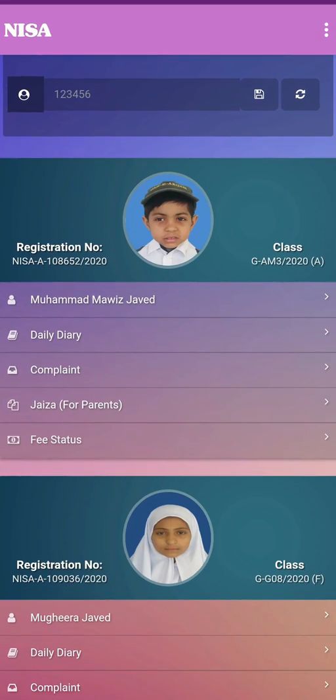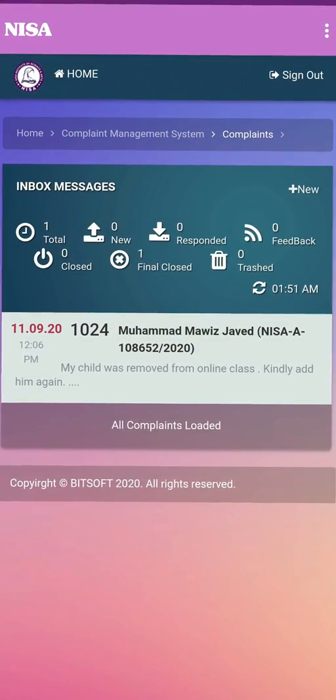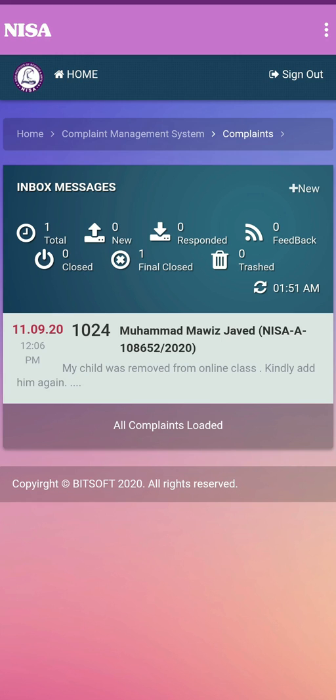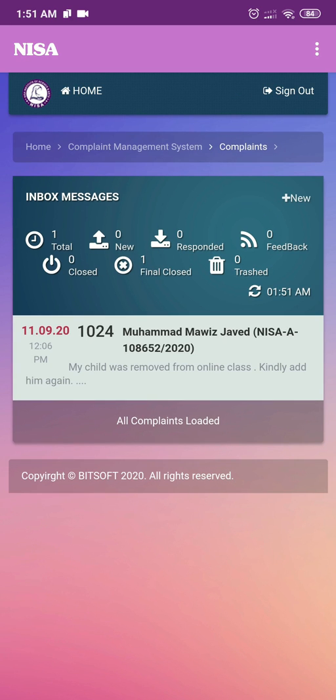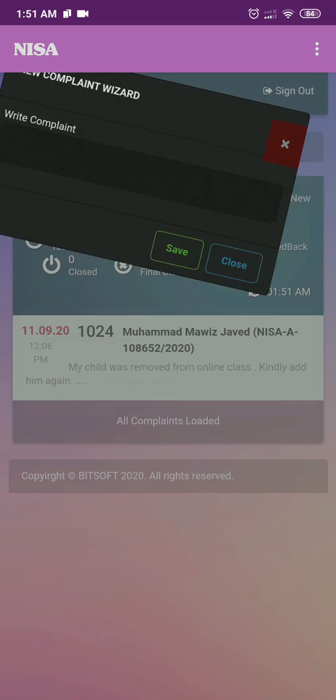And the next option is complaint. From this option, you can file your complaints. If you have any issue regarding academic studies, you can file your complaint. If you want to give us a suggestion, you can type your suggestion here.